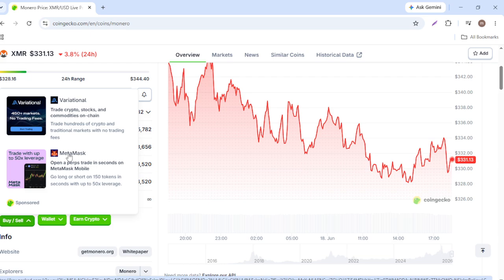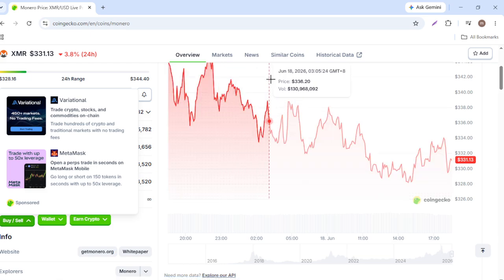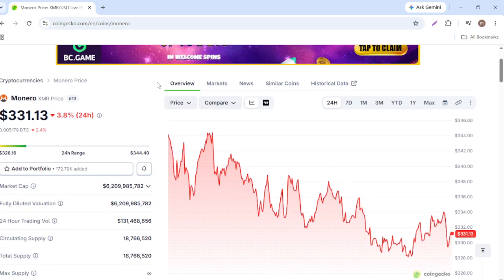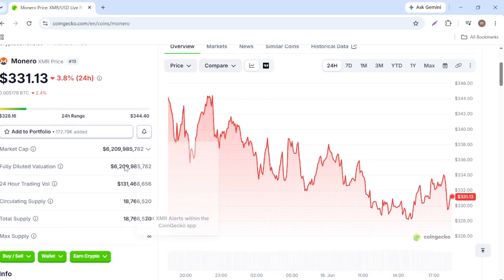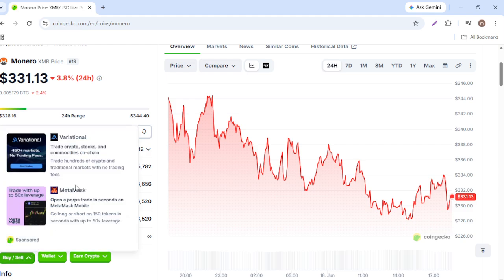That's all there is to it. To buy a cryptocurrency using Coingecko, search for the coin you want, open its page, scroll down to the Buy and Sell section, and use one of the listed exchanges to complete your purchase. The purchase itself is made through the exchange shown on the coin page rather than directly on Coingecko.